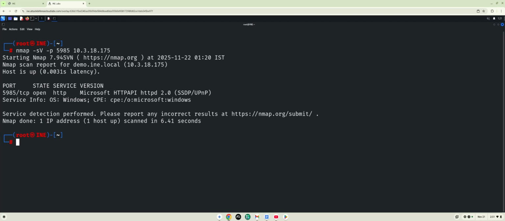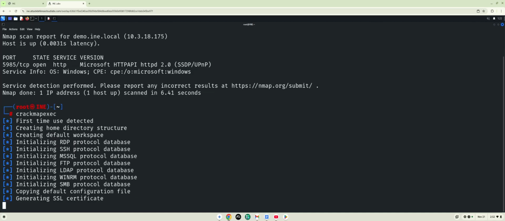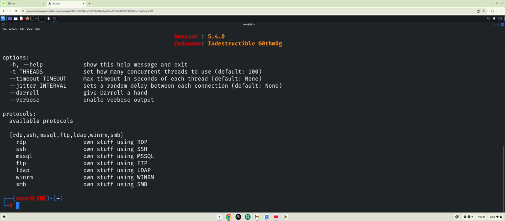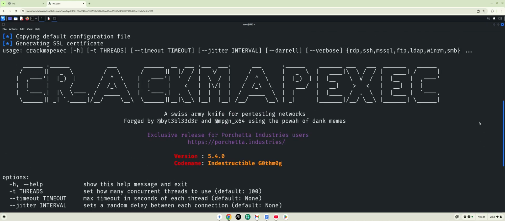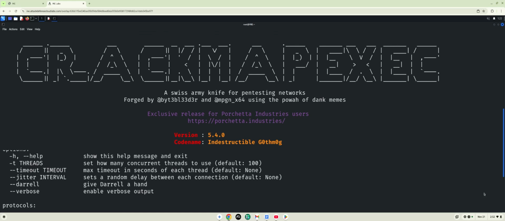All right, so the first thing that I want to do in order to begin using this tool is say crackmapexec, and that's going to start up the CrackMapExec tool. Just to further show you what that looks like because it may not have all appeared on the screen, that's what it looks like usually when it boots.